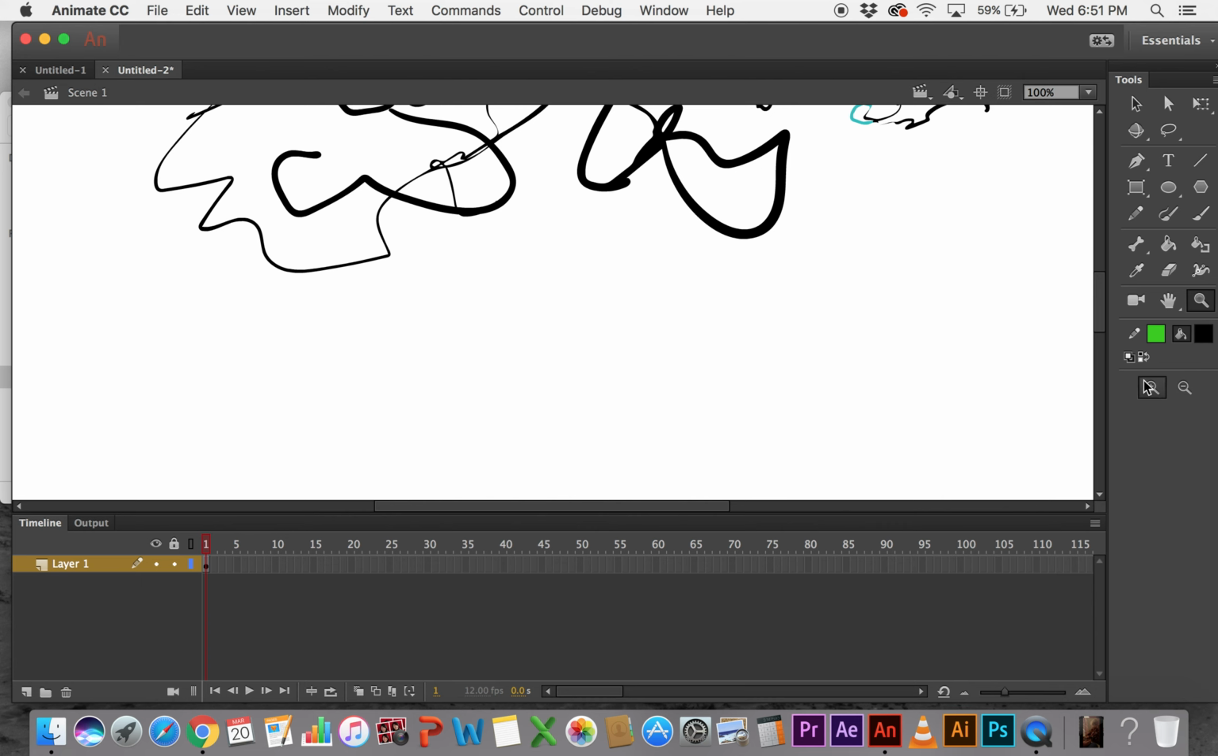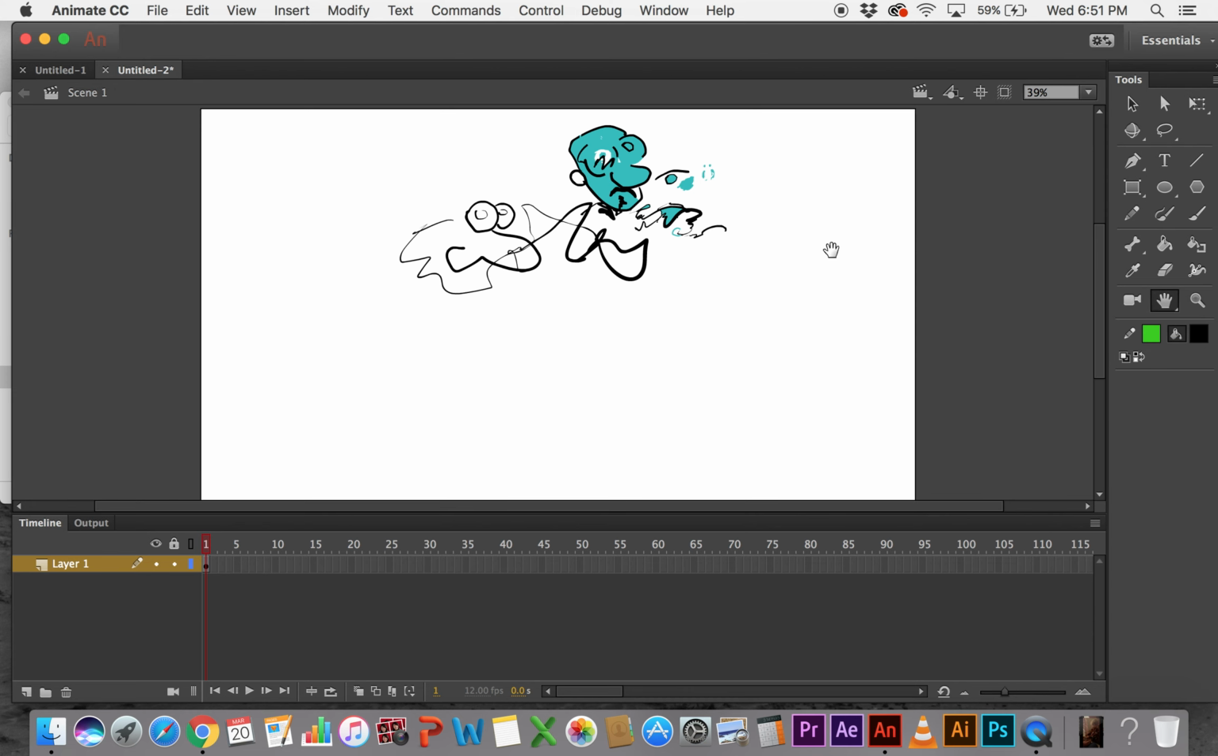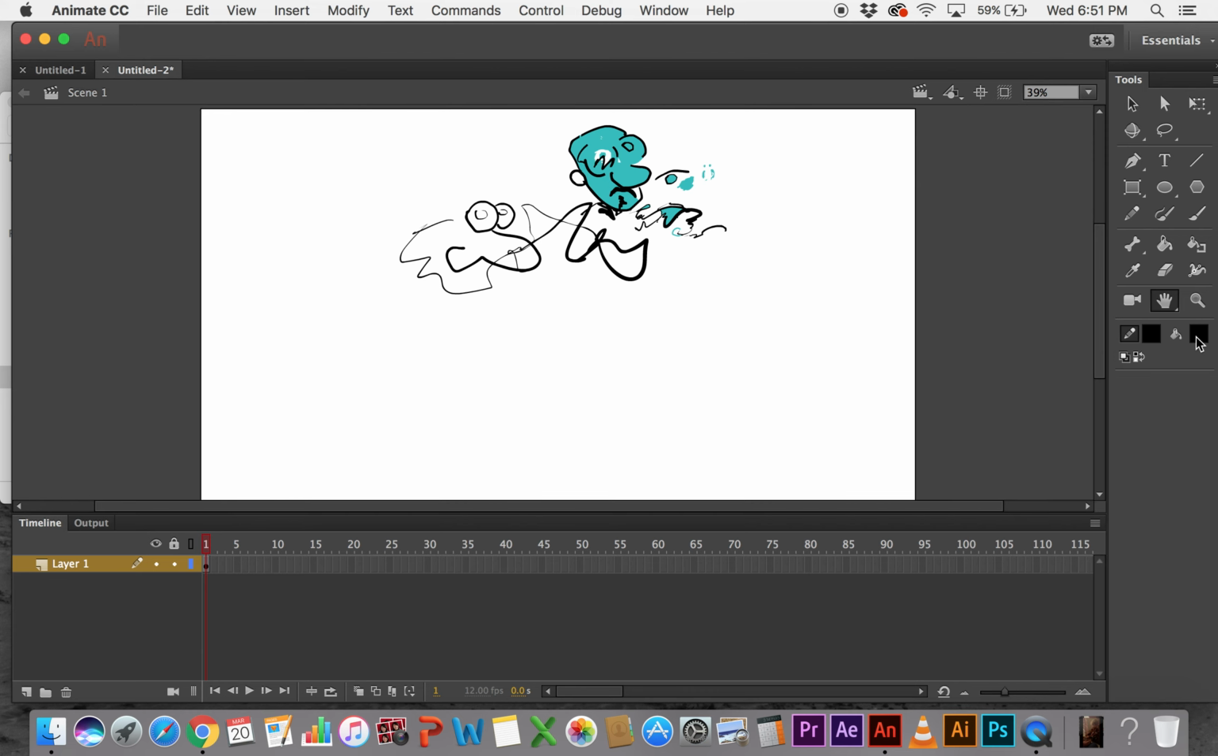Or if you zoom in way close, that'll give you 1,658%. Woohoo! All right, and that kind of does it up. And like I said, this shows you how to give you the colors for your lines. And this gives you the colors for your paintbrush item. So that is a quick rundown of the tools there.